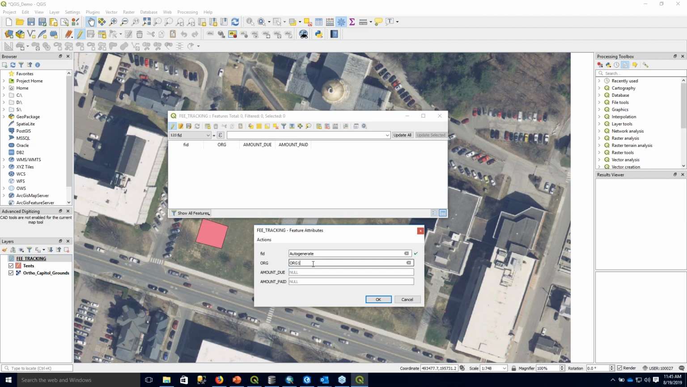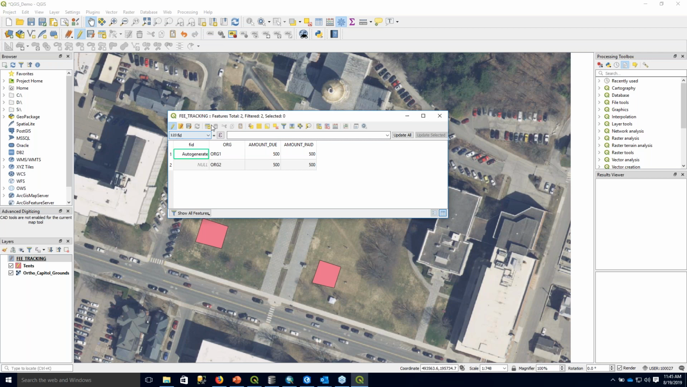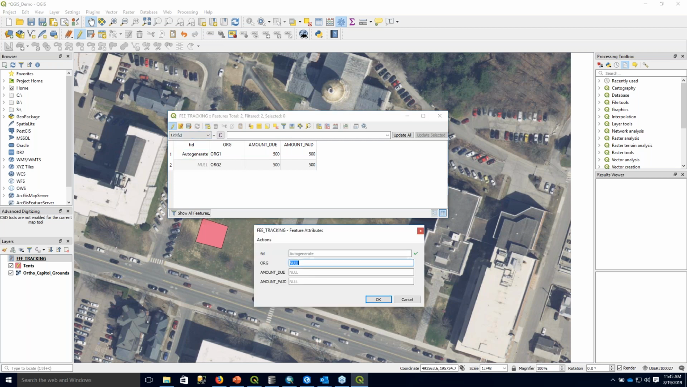So organization 1, they had an amount due of $500, and they paid. And these folks, they had an amount due of $500, and they paid their bill already. These folks owed a little bit more. They haven't paid yet.